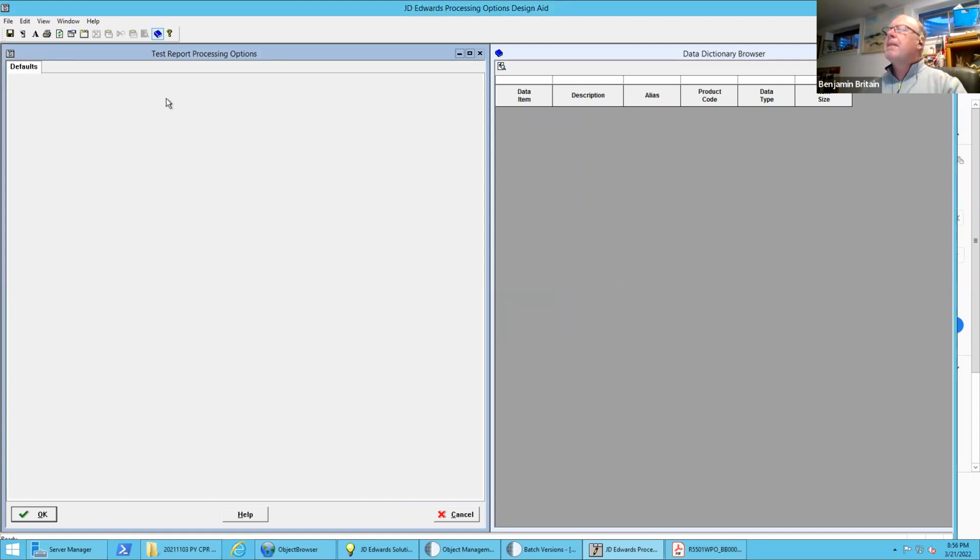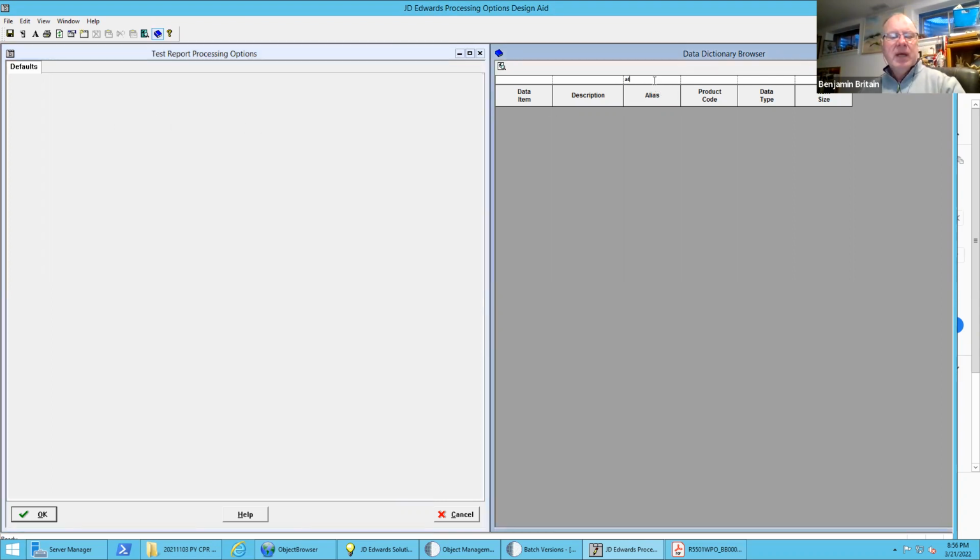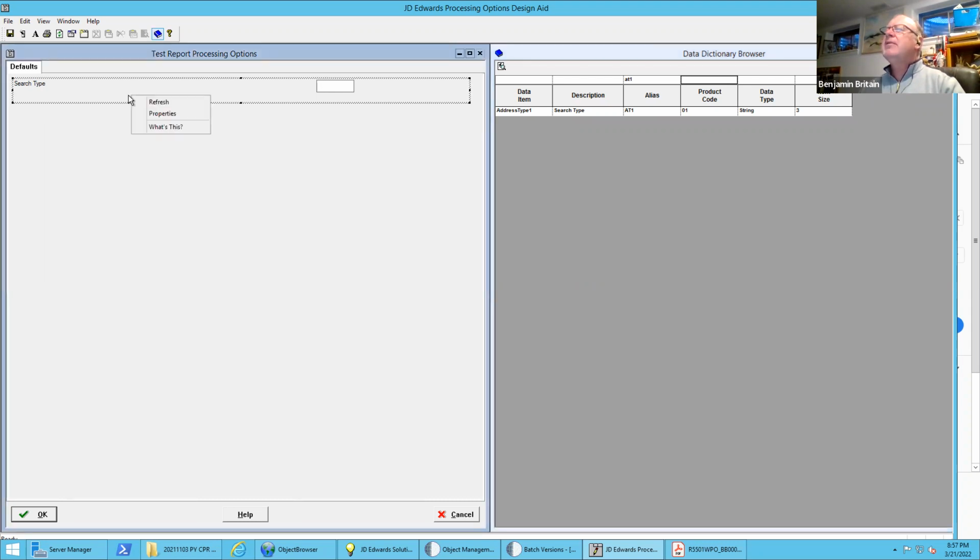And so what I want to put in here is that search type, which is AT1. So I'm going to look under alias for AT1. I'm going to hit the enter key and it brings up that search type. So I'm going to drag and drop it over here and it puts in the default search type. You know, I could just leave it just like this and say I'm done. But I want it to be user friendly. So I'm going to change some information about this.